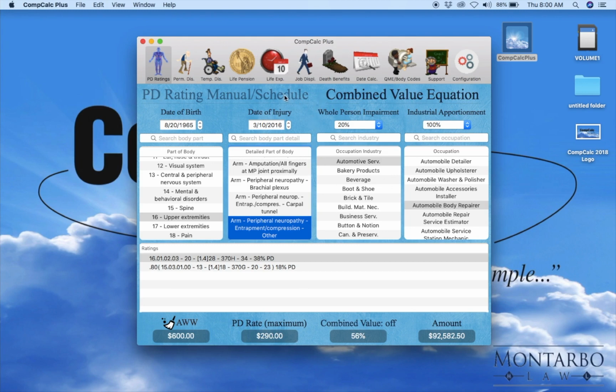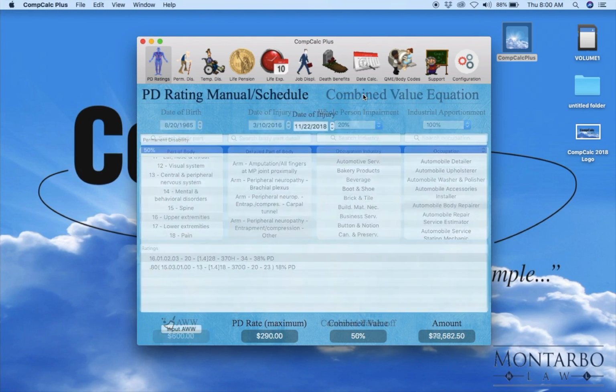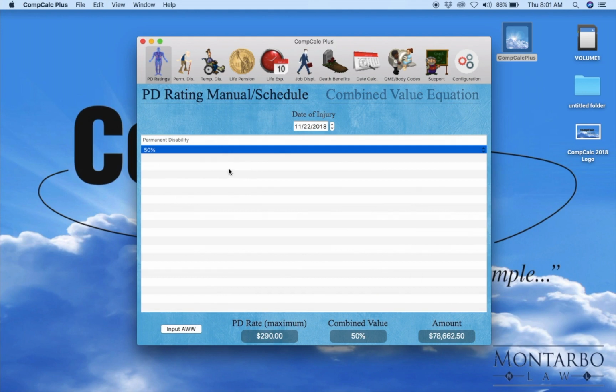Now, right now, we're in the PD rating manual and schedule. One of the things that we added a few years ago because it was asked for by Jason Marcus is the what if on the combined value. And here, what you're able to do is do what ifs in terms of percentages for the combined value equation. So the first thing we have to do is put in the date of injury. And I'm going to make this a 2014 date of injury.